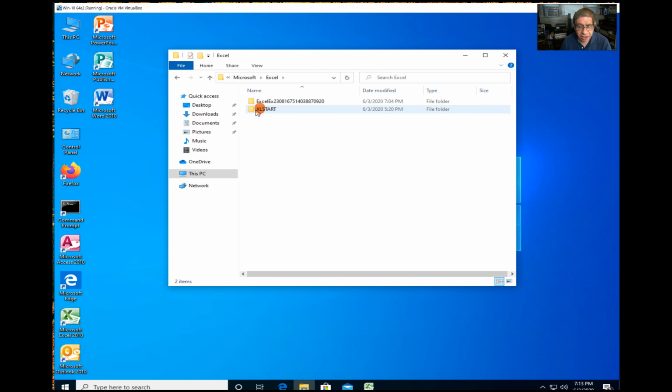And then there's one here. This is what got created. In here is that actual file. But all you have to do is copy this directory, bring it to the other computer, store it in the same location, assuming you have the same version of Excel, and then you'll have that macro available to you.